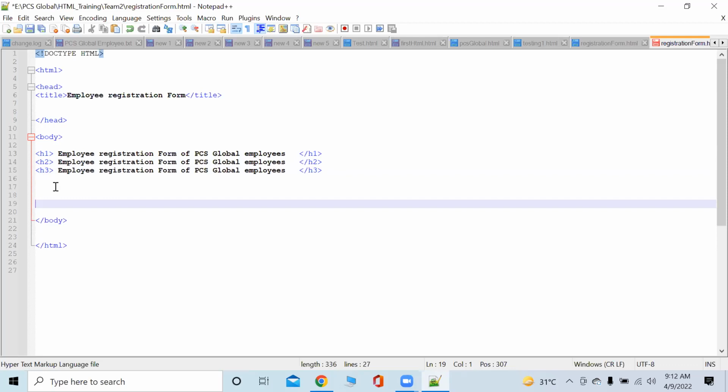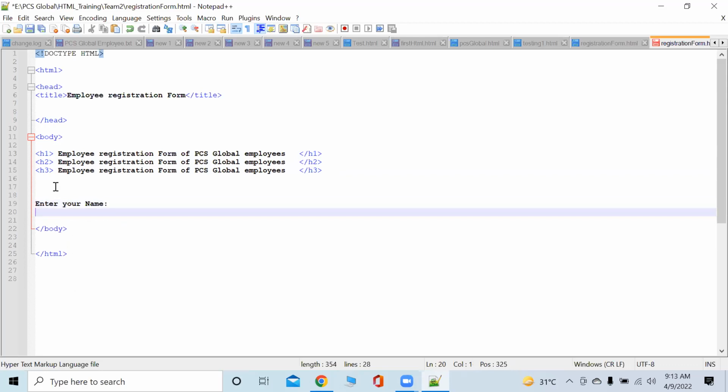Now, suppose first I say, enter your name. How should I do that in HTML? Which tag? The paragraph tag? The form tag? Someone says forms tag, someone says p tag, someone says some other tag, but I don't think the answers I received are relevant.